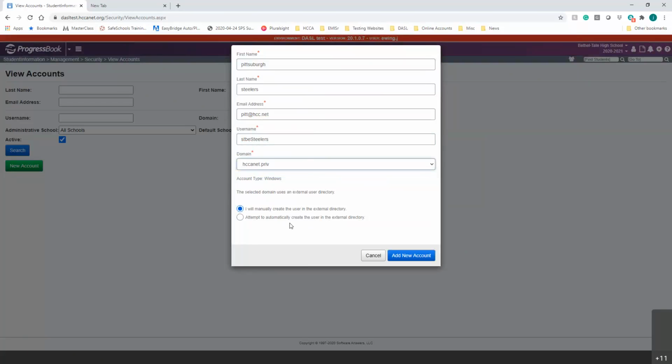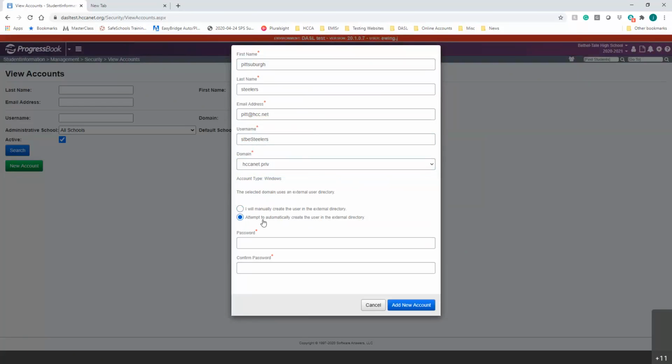So here's the final step: there's a radio button here that says, I'm going to create it myself in the external directory, or I want the computer to do it for me. You will always check this bottom one. We have asked for this top one to go away. That hasn't changed, and I don't know if they're going to do it, but this will always be checked down here. And then you're going to type in the password for this new account.